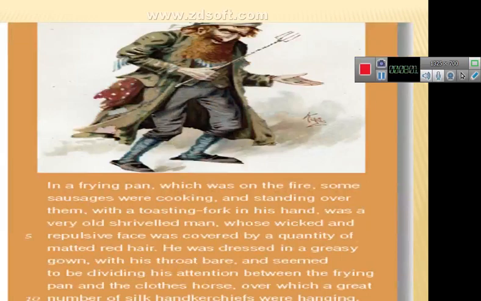Now, in a frying pan which was on the fire, some sausages were cooking, and standing over them with a toasting fork in his hand was a very old, shriveled man whose wicked and repulsive face was covered by a quantity of matted red hair. He was dressed in a greasy gown, with his throat bare, and seemed to be dividing his attention between the frying pan and the clothes horse.